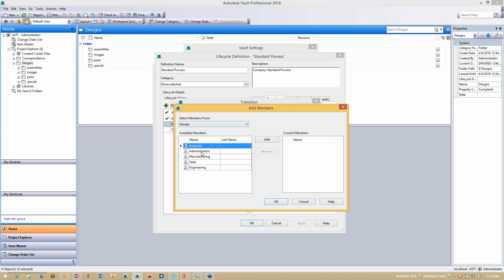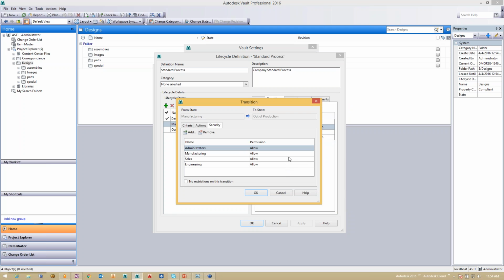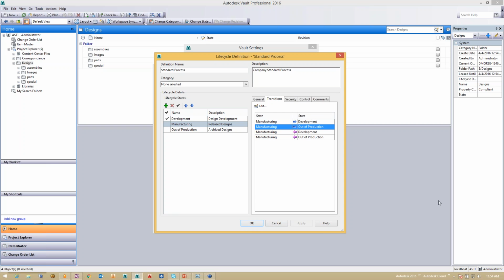And again, we'll select our groups. And then for this one, administrators will be allowed to take it from manufacturing and put it out of production, and everybody else, we're not going to let them do that. Okay, so now we have set up our transition security. So who can do what, who can apply a transition to a file.